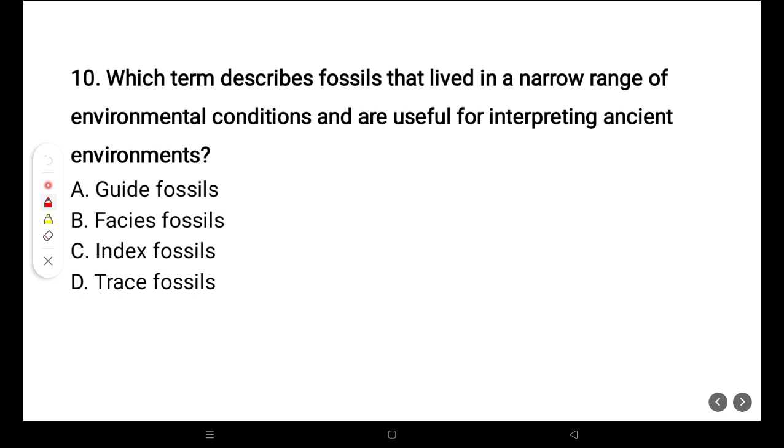Next question, which term describes fossils that lived in a narrow range of environmental conditions and are useful for interpreting ancient environments? Guide fossil, facies fossil, index fossil, and trace fossil. Here the correct answer is index fossil. Index fossil and guide fossil are the same, but more correctly we can say index fossil is the correct answer. Facies fossil is not a term that I have heard till now. And trace fossils are the trails and tracks that we observe in sediments where the original fossil material was absent.